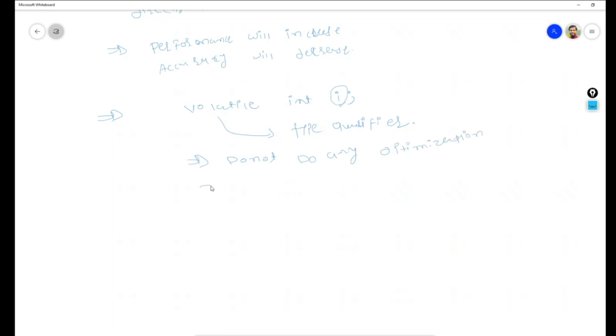Using volatile, your accuracy will increase and performance will decrease. So we cannot take all the variables as volatile. If we take all the variables as volatile, my performance will decrease and my code will take much more time to run. So whenever we need to do repeated tasks with the same variable name, at that time we will use volatile. This is the most important interview question: why are we using volatile?